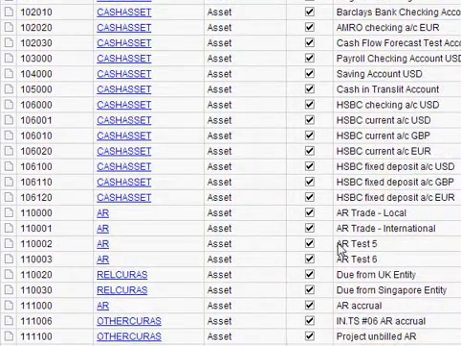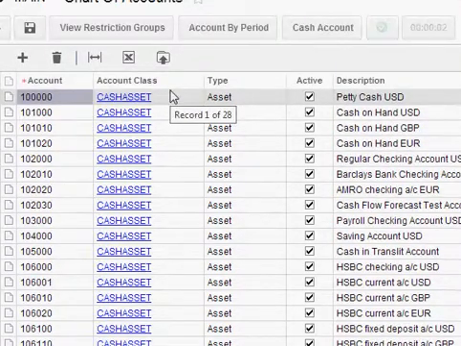This is very nice. Not only can I import new records, but I can update existing records from Excel, again without calling the IT department, right in the screen. Very intuitive, very user-friendly.